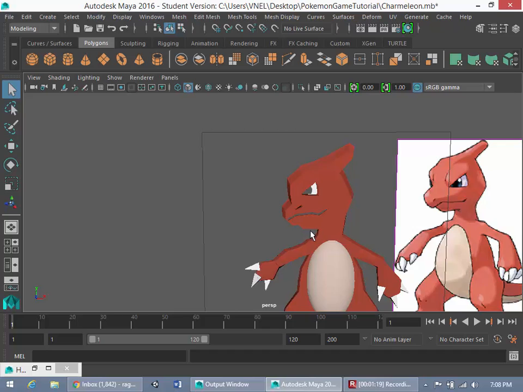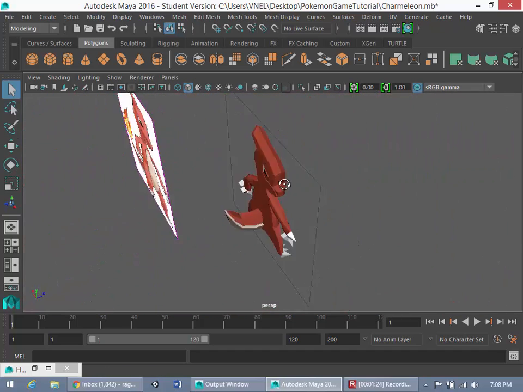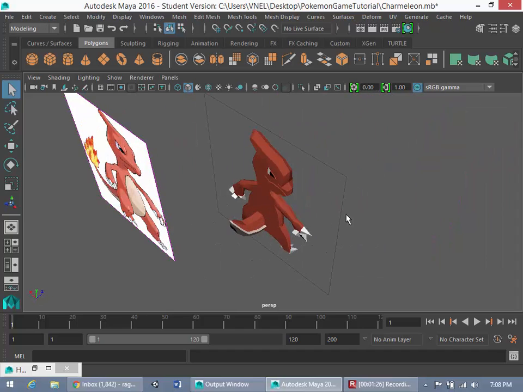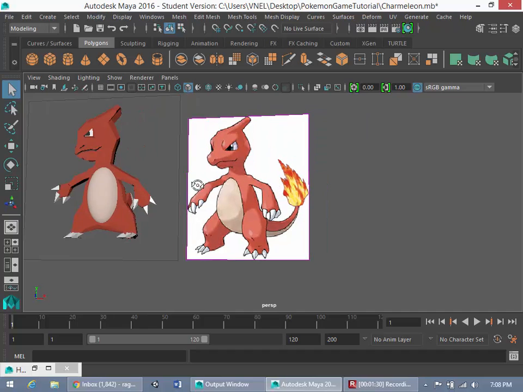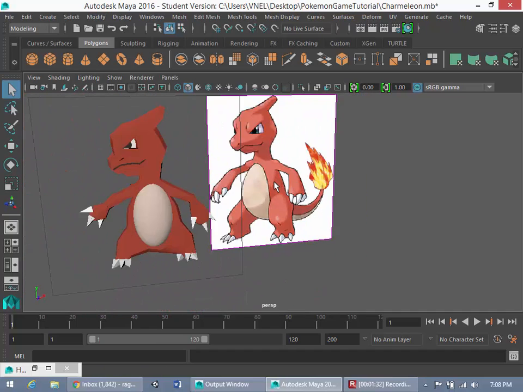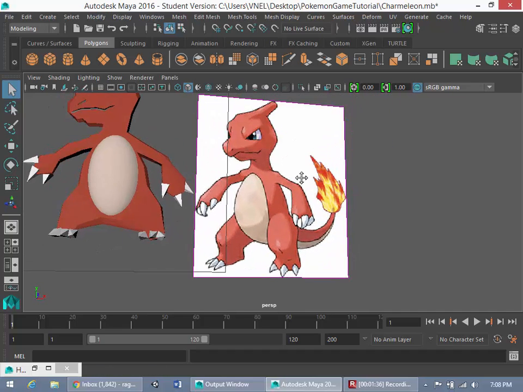But just for time's sake. And you'll notice here that he's symmetrical, right? Well, except for the tail. How'd I do that? Well, that's one of the techniques I'm going to show you today. So there are a few techniques I'd like to share with you. The first technique is to create polygon.